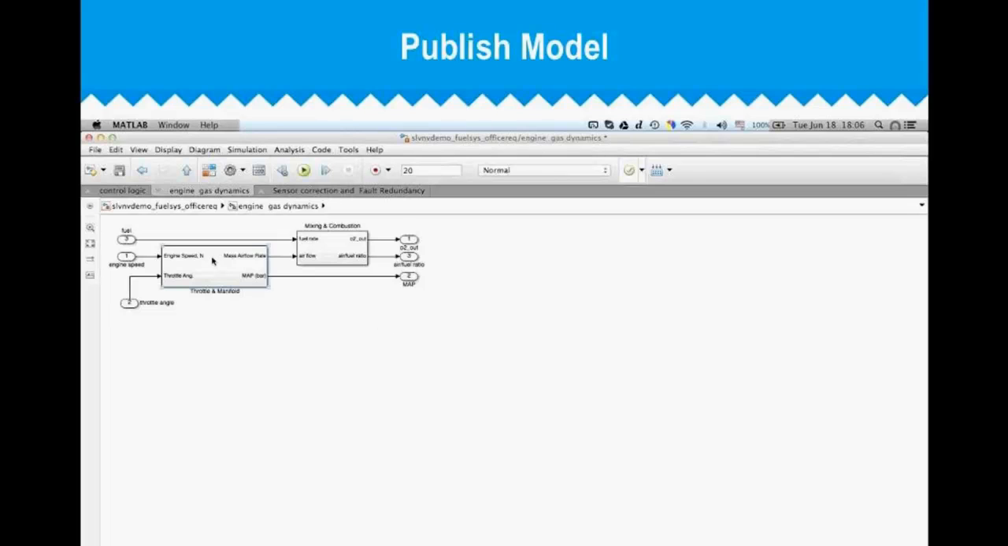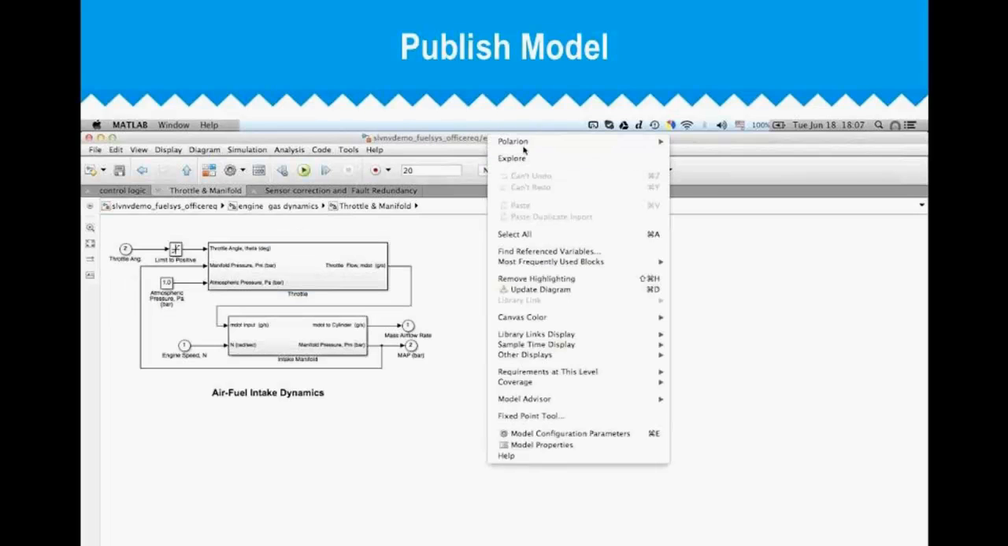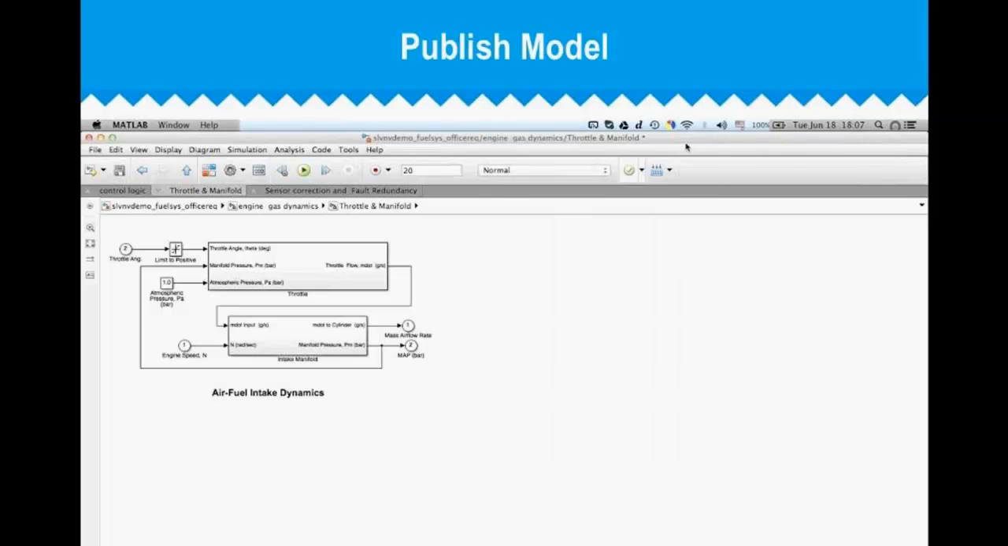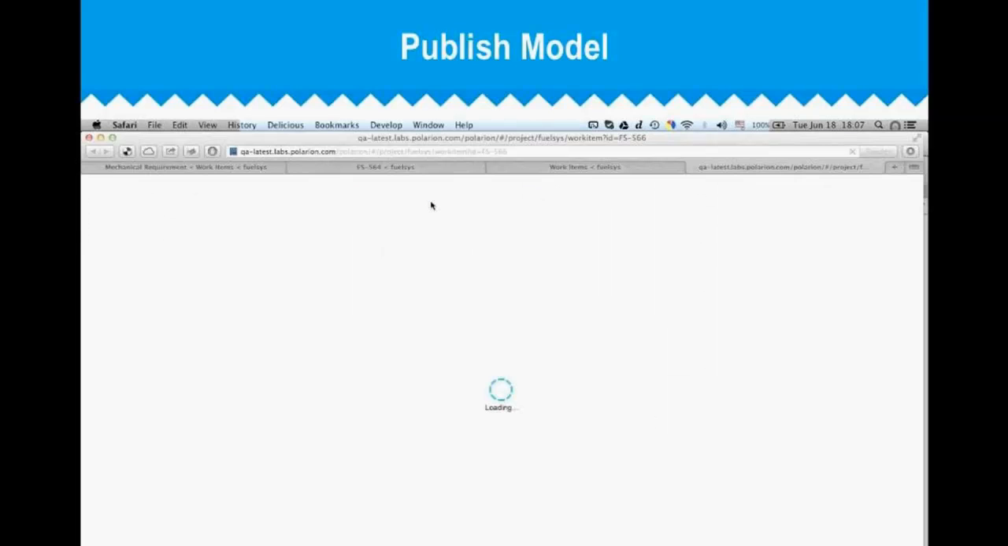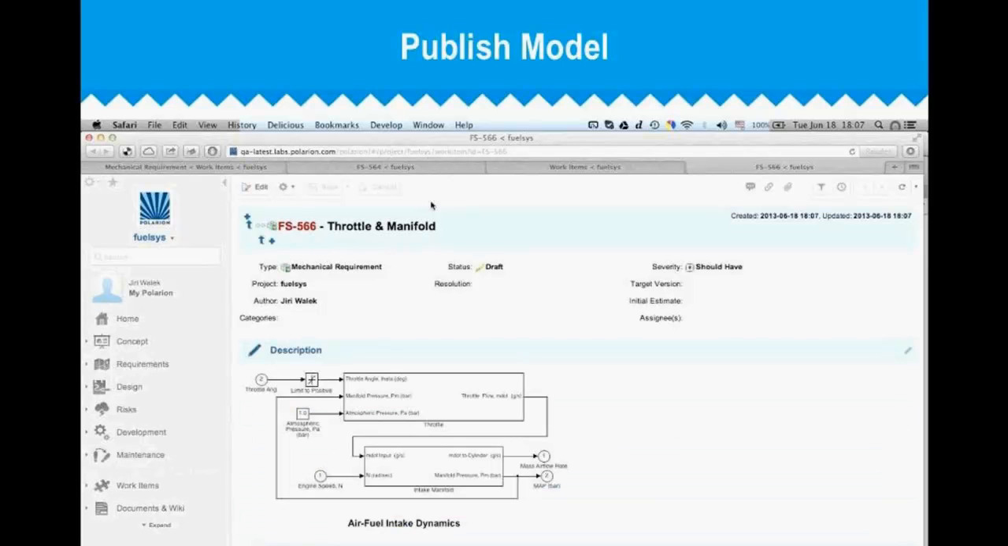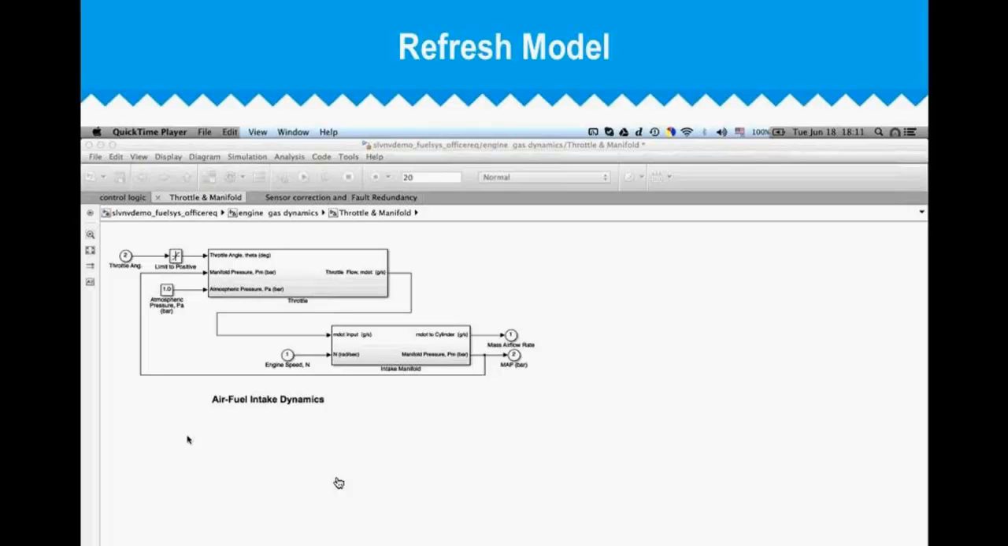So let's select the subsystem, and we can invoke the Polarion menu again and select the call to action, publish subsystem into Polarion. And now the work item is being generated, and it includes a live preview of the actual model. I can now link all those mechanical requirements or mechanical design items that include the diagrams with system requirements, and it enables the impact analysis to be done directly in Polarion without a need to always open the MATLAB model on a desktop.